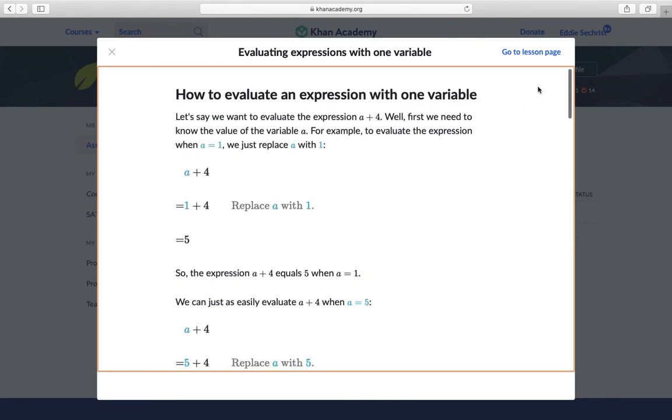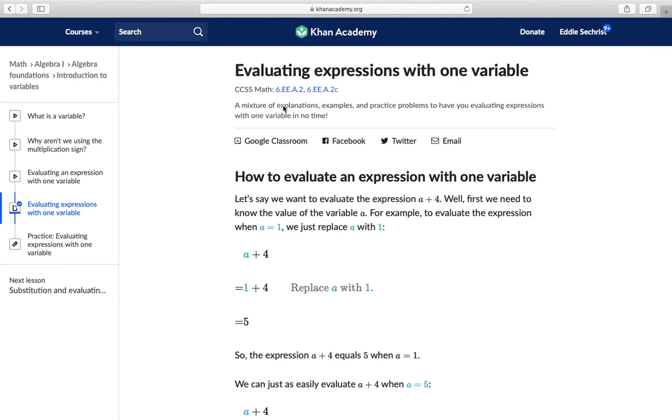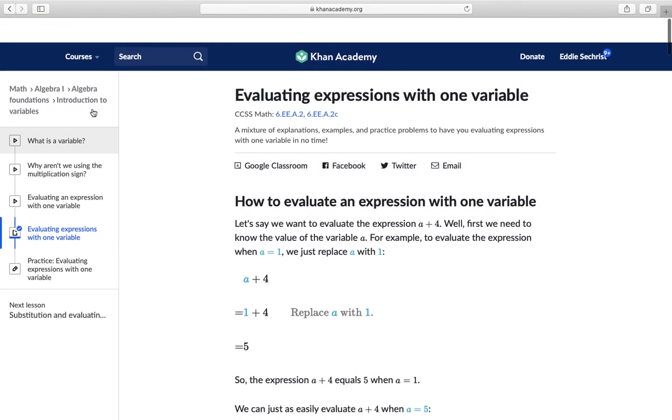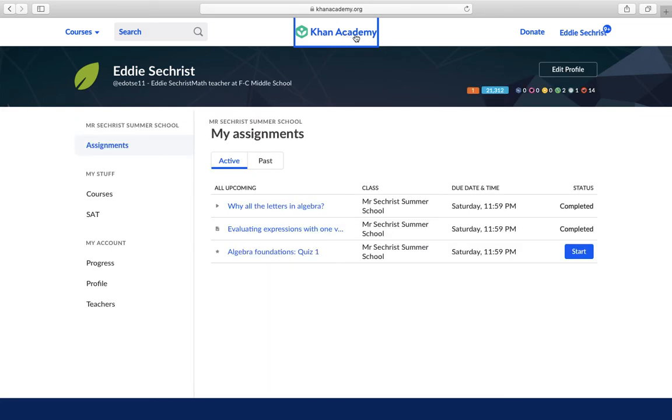So we have finished our article, and we're going to go to the lesson page, which I really shouldn't have clicked on that. But I want you to see from the student point of view, if they click on Khan Academy, boom, they come back to main page, and I have completed that article.